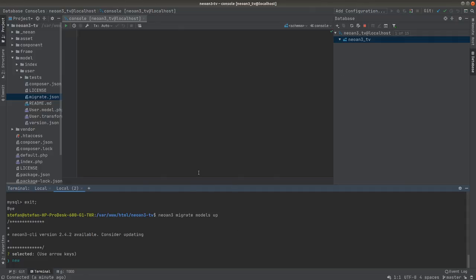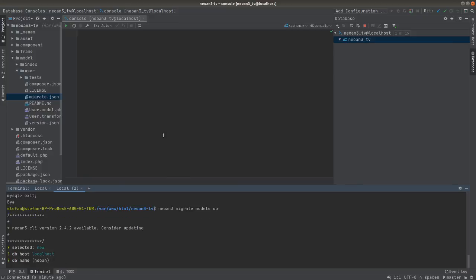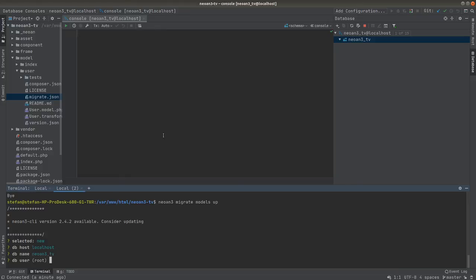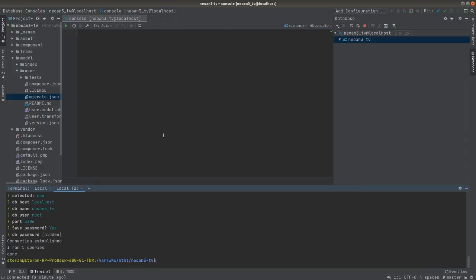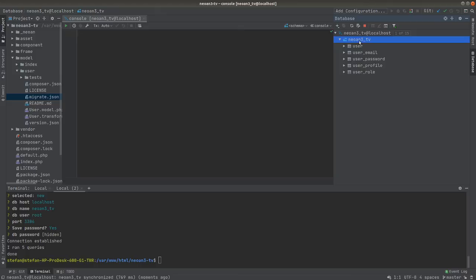and now I can basically say, oh, you need some kind of database, right? So yes, I'm going to say new localhost. The database name is neon3_tv. My user is root. That's correct. Port is correct. Password, yes, save that. And there's no password in mine, and done. Right. So what happened now, if I reload this, is I now have a couple of tables here. Right. You can see there's a user table, there's user email, there's user password, you know, all that kind of stuff.